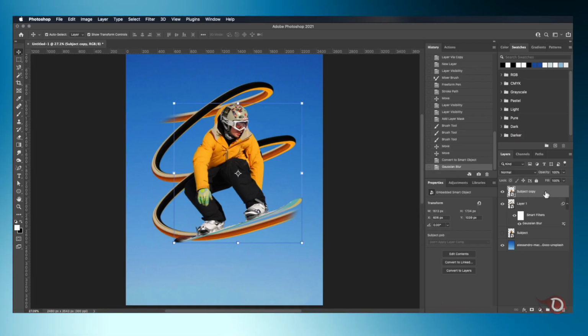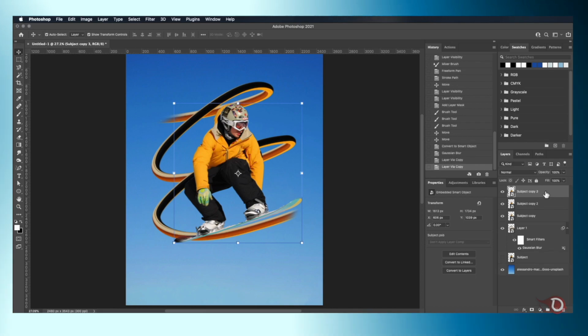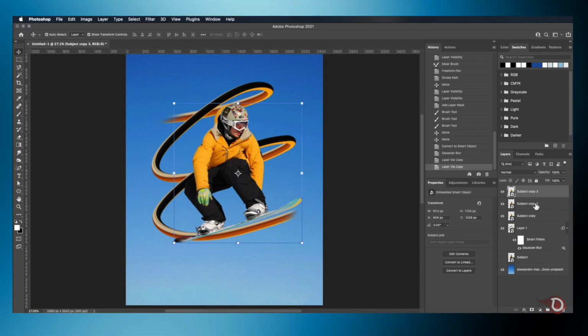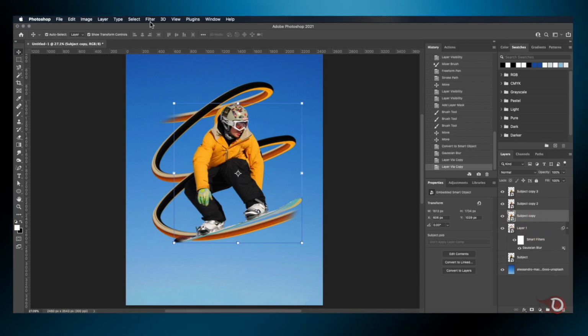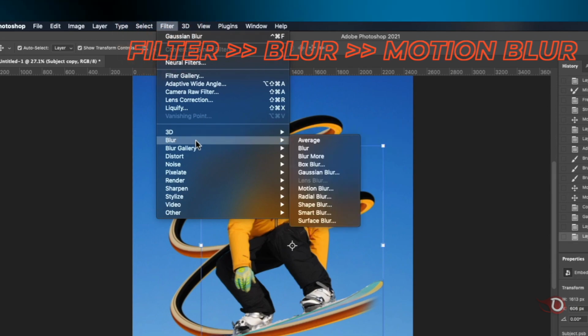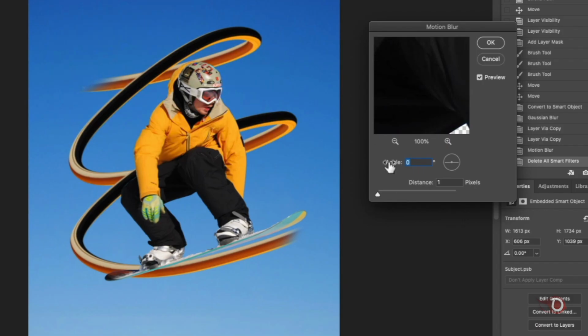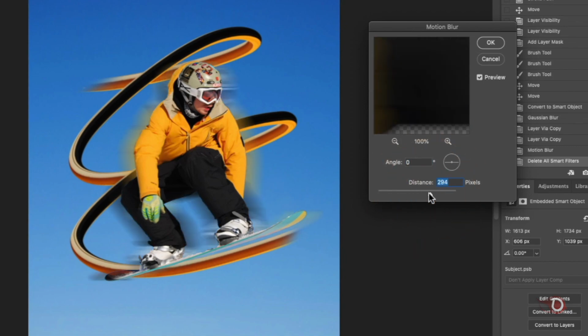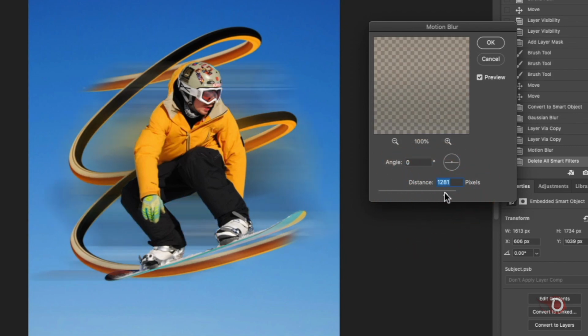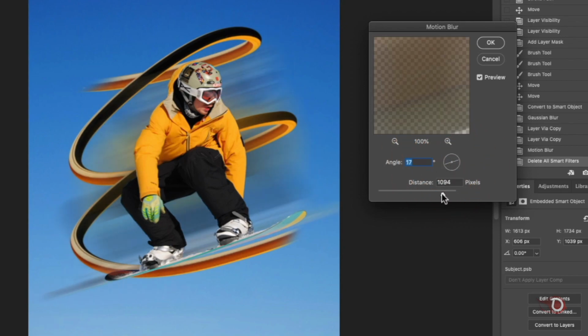I want to add a sense of motion to our subject, and for that let's make 2 more copies of the subject layer and select the bottom one and go to filter again, then blur and click on motion blur. Set the distance value between 1200 to 1300 and change the angle. I think 17 is good. Let's bring down the distance value a little bit more. I will keep it here.